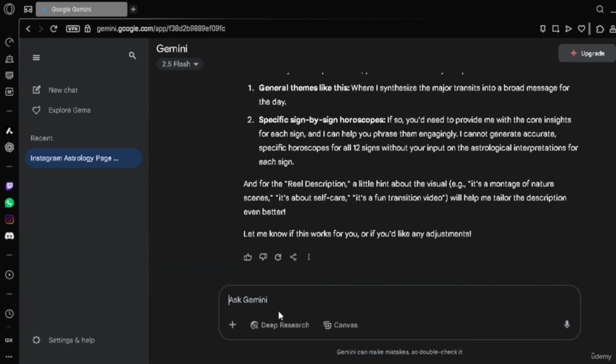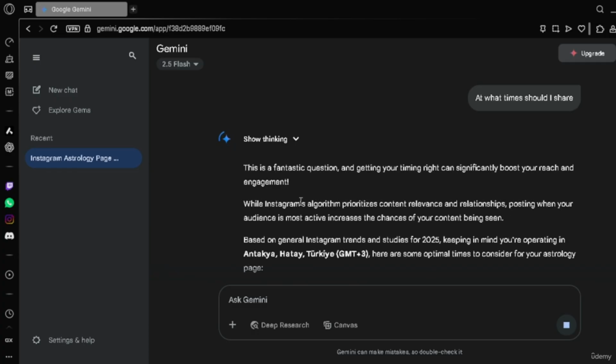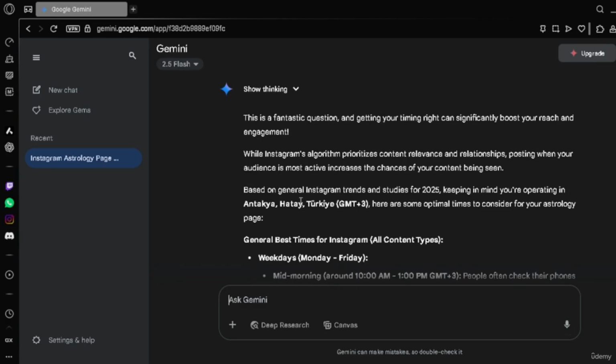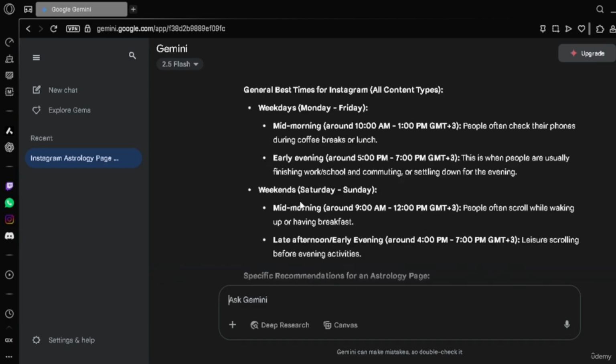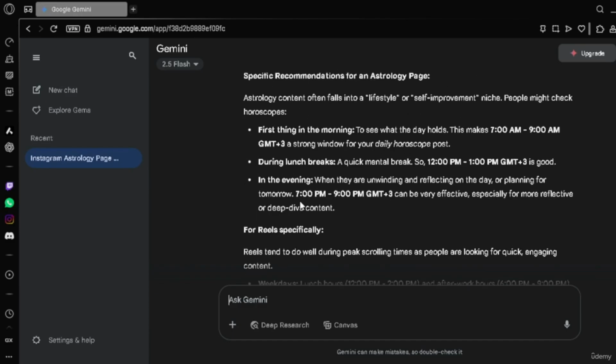Just like we did with ChatGPT, we'll also ask which time slots are best for posting. Let's go ahead and ask that now. Gemini will check our location and give us the most optimal posting times. Because of this feature, we can say that Gemini is one of the most accurate AI tools when it comes to timing and scheduling social media posts.